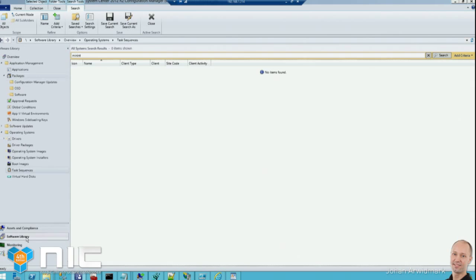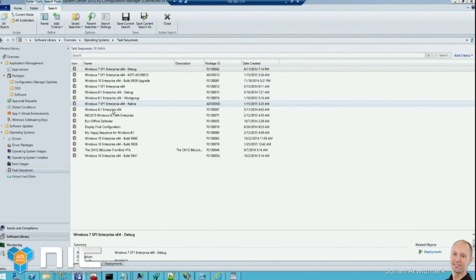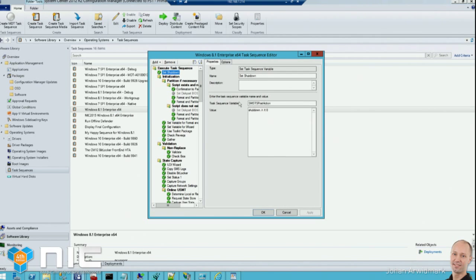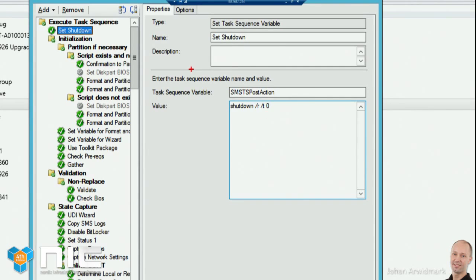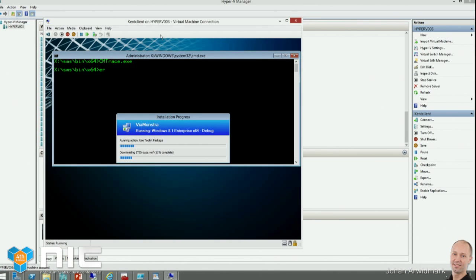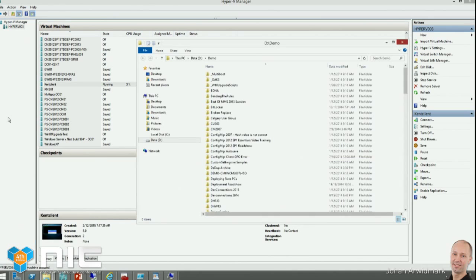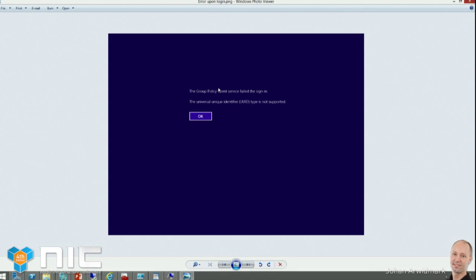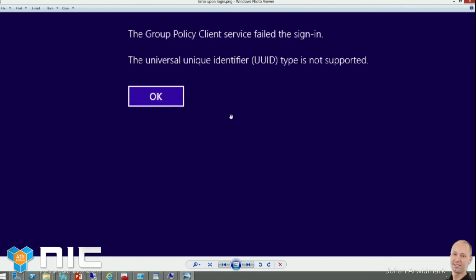First of all, if you are deploying Windows 8, add an action in the beginning that shuts the sequence down and reboots it once completed. Because if you don't, you may see the following. It's only for Windows 8 and Windows 10. But if you add a final reboot, you don't get this. And you only see it once. You click OK and you can log in again, but it's not very nice to the users.